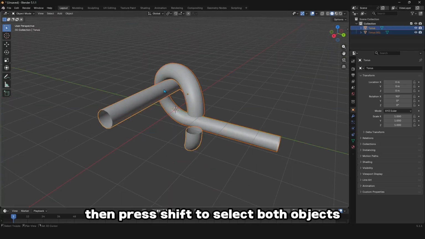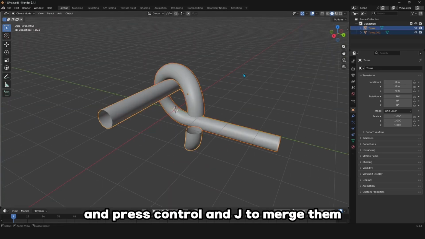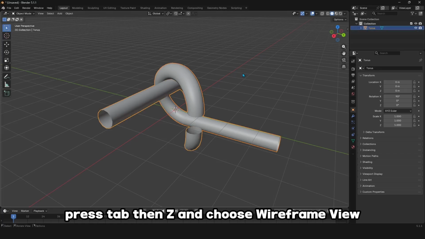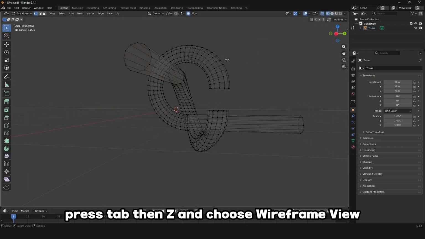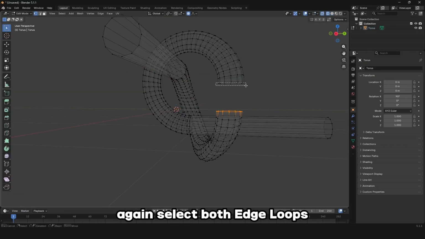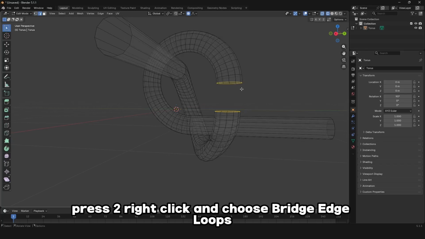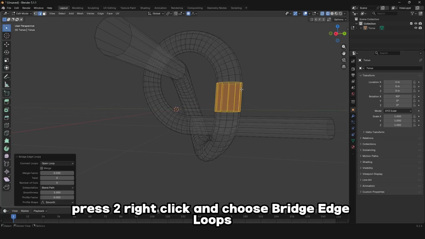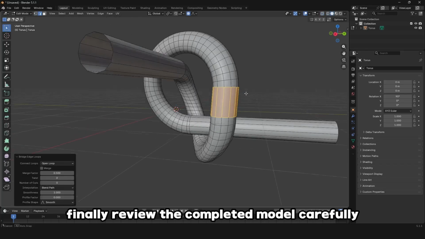Then press Shift to select both objects and press Ctrl and J to merge them. Press Tab, then Z, and choose Wireframe View again. Select both edge loops, press 2, right-click, and choose Bridge Edge Loops. Finally, review the completed model carefully.